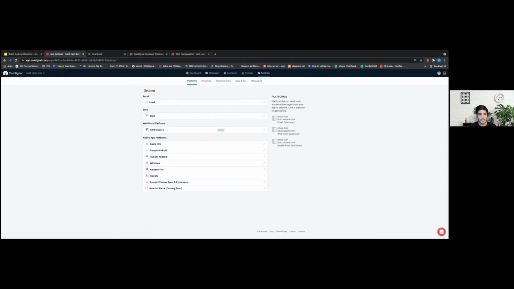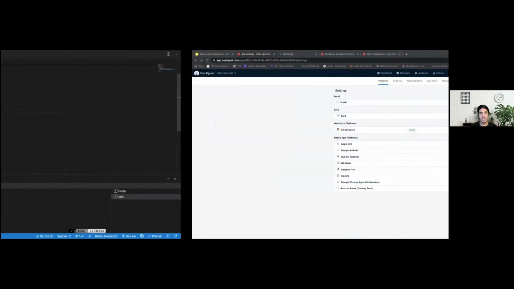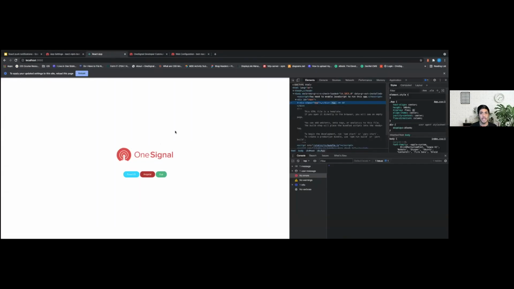Awesome. So now I'm going to navigate to my awesome React application, and I want to show you how it looks. So let's go over here. And this is my super complex OneSignal React application. As you can see, it only has a logo and 3 buttons. They say ReactJS, Angular, Vue, and I'm going to show you how we're going to be using those buttons. And I'm going to show you how to integrate OneSignal to have push notifications in your React app.